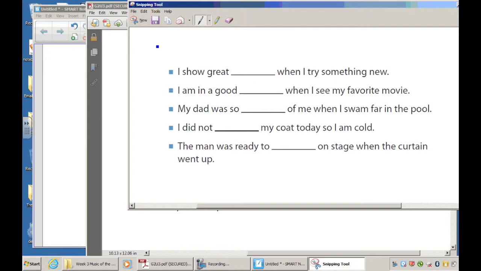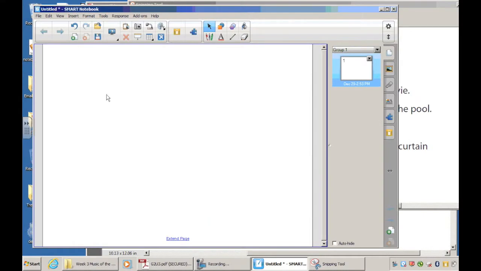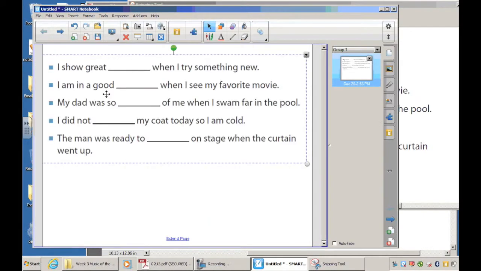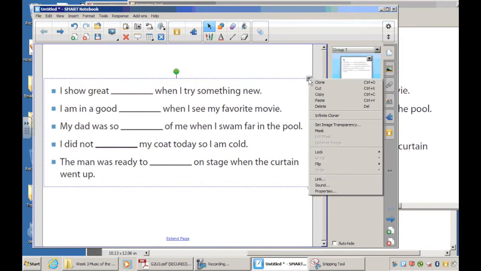If I wanted to save this, say I was going to use it later on my website, I can click on the disk, and it would save it, and I could pick the folder, the location of where I want to save it. But when I'm making a Smart lesson, I'm just going to be copying and pasting everything into my Smart lesson as I go. So there it is, a little bit bigger, a little bit cleaner, and I want to lock mine in place.